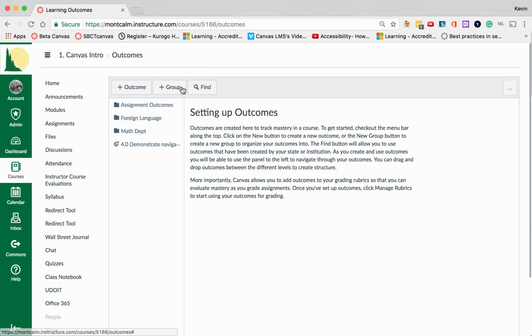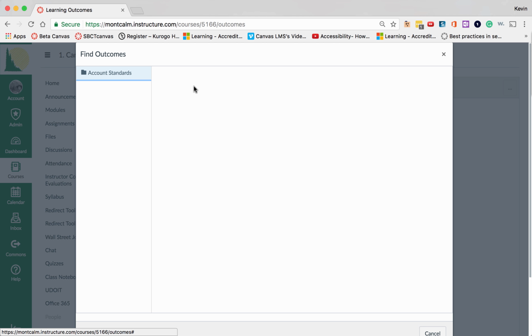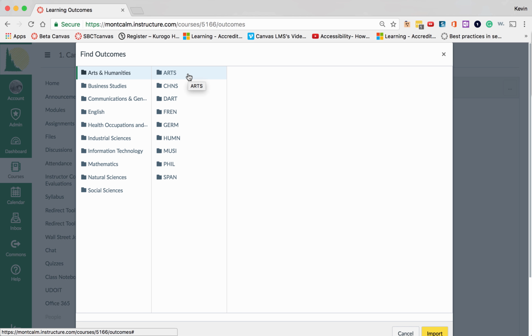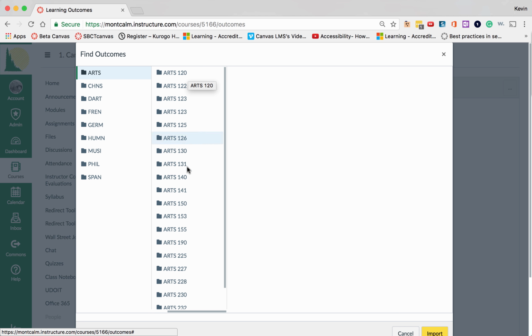To do that, all you're going to do is click on Find, and then click on Account Standards, and you will see Montcalm Community College. From there, go through and find the program or department. I'm just going to keep it simple right now just to show you how this works. Then click on the actual department, and then you're going to find your course.